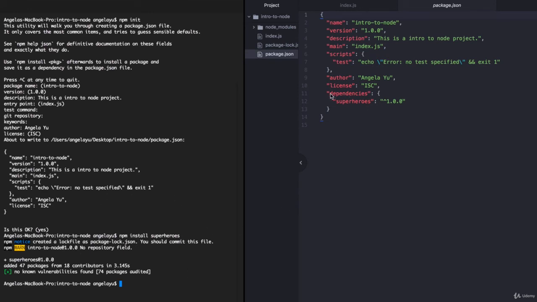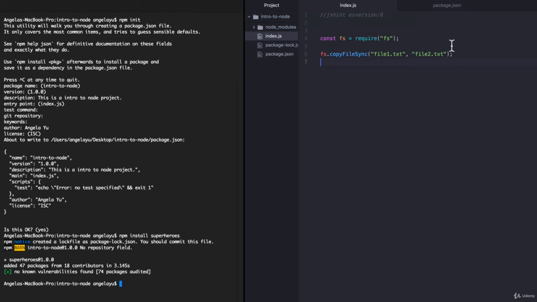And you can see that we now, in our package.json, have a dependency. So our project now depends on a module. And that module is called Superheroes version 1.0.0. And you can see over here, we get a few warnings and a few notices. Don't worry too much about that. Once we learn about GitHub and Git and version control, then we will get rid of these warnings. At the moment, it's not going to affect our project or our code at all. So don't worry.